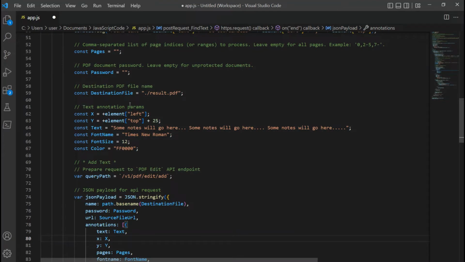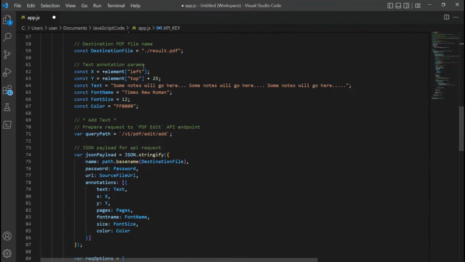Let's set up the text annotation params. For text params, type in your preferred text to add in the source file. For font name, enter your preferred font style. For font size, add the size of your text. Then, insert the color of your text.